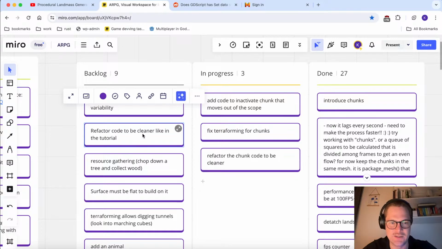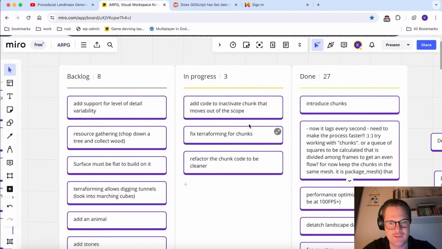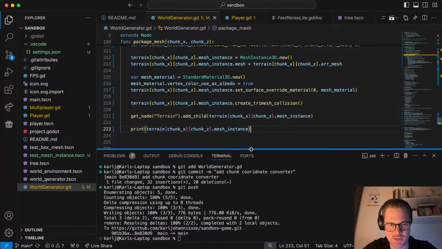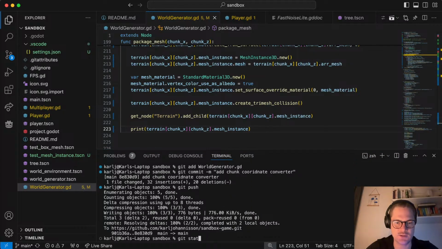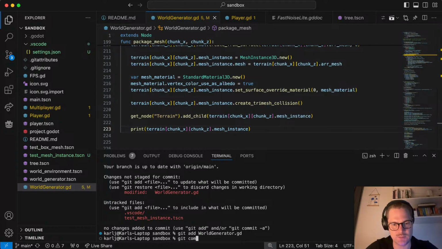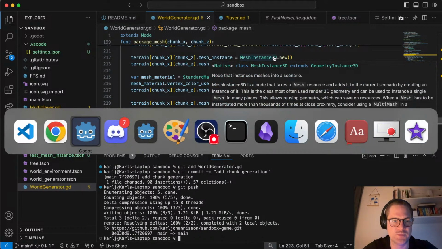Refactor code to be cleaner. I think we can remove that. Cool, all right. This is a good list of goals for the next session. Last thing is I'm just going to push this. Git status. Git commit chunk generation. But this is cool. It's a big improvement. Big performance improvement already.